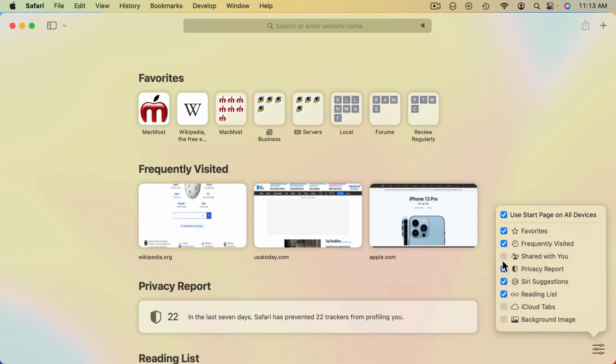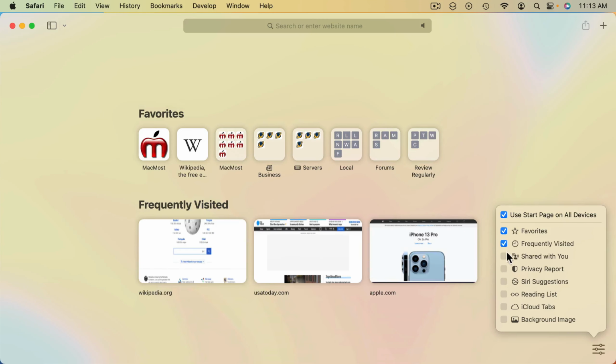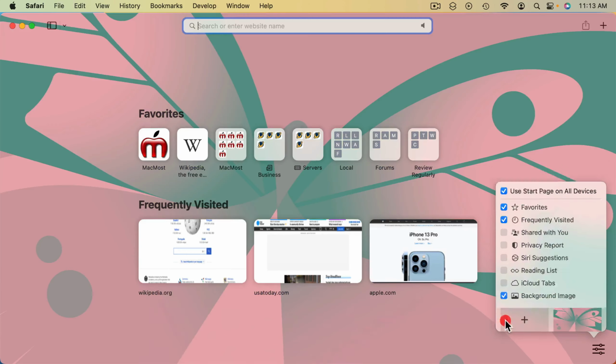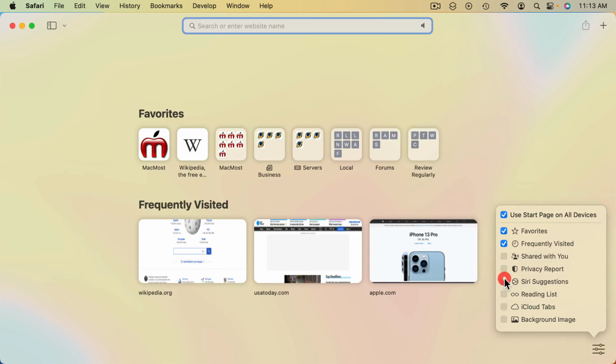And you can remove things like, let's remove the privacy report, Siri suggestions, reading list, and just have favorites and frequently visited. You could also have a background image shown, so you check that box there, and then you get this little list here of background images, or you can click plus and add your own. So if you want to color up the background of this page, you can.